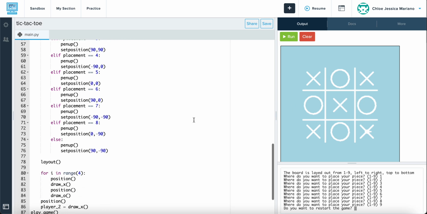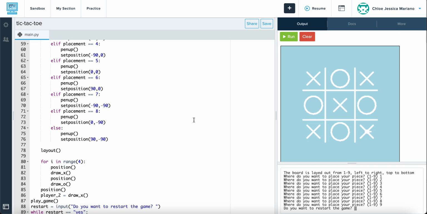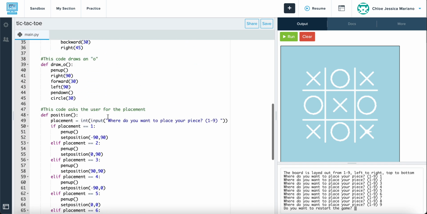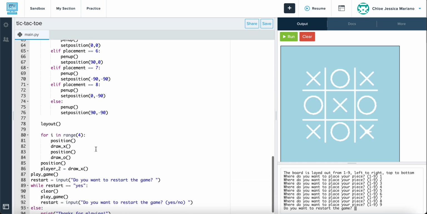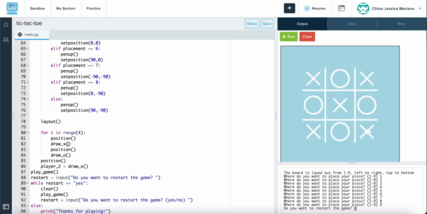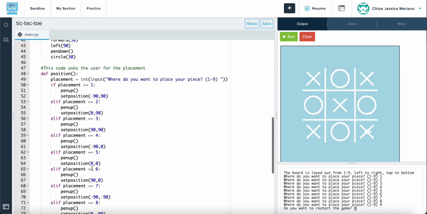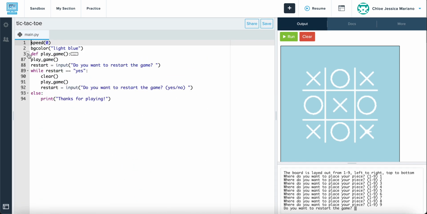The next part of my code, I had to alternate the pieces from X's to O's, and I did that by using a for loop: for i in range 4, which alternates between the X's and then the O's. It chooses the position, which was used here in this function. It goes to the function, then uses X, then goes to the new placement and draws an O, and then goes to the new placement and goes back to X. So that was the play game function, which plays the game, and then I called it out, and we're back to the restart. So let's go ahead and finish this.